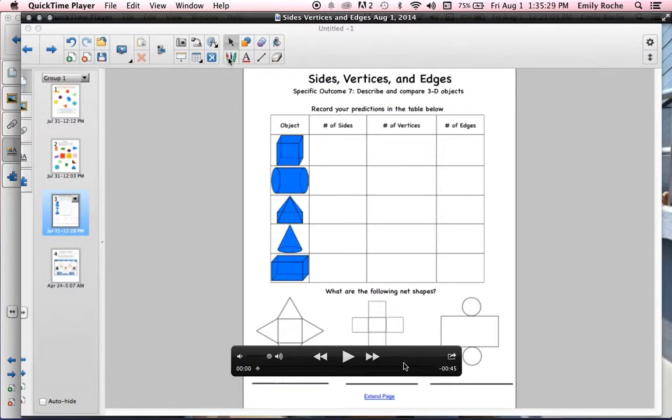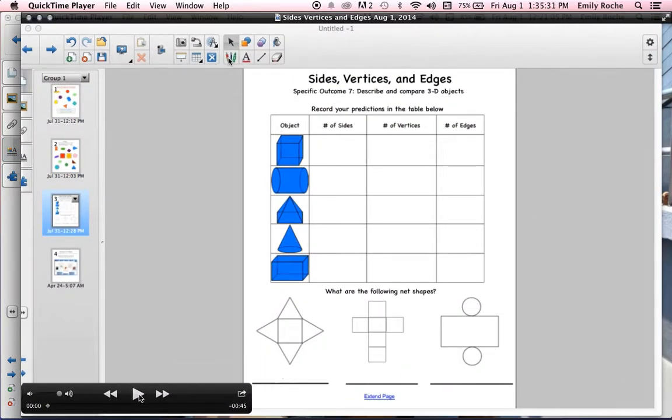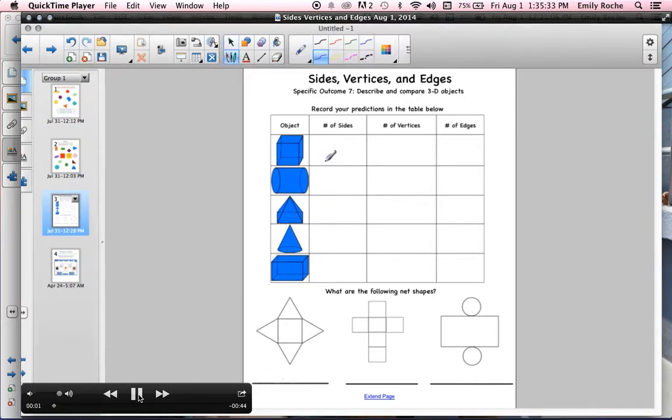This is my recording of a student's answer. So for the number of sides, the student will record their answer of 6. For the number of vertices, they will record their answer of 8. And for the number of edges, they will record their answer of 12. Down at the bottom of the screen, they are also answering the cube net shape.